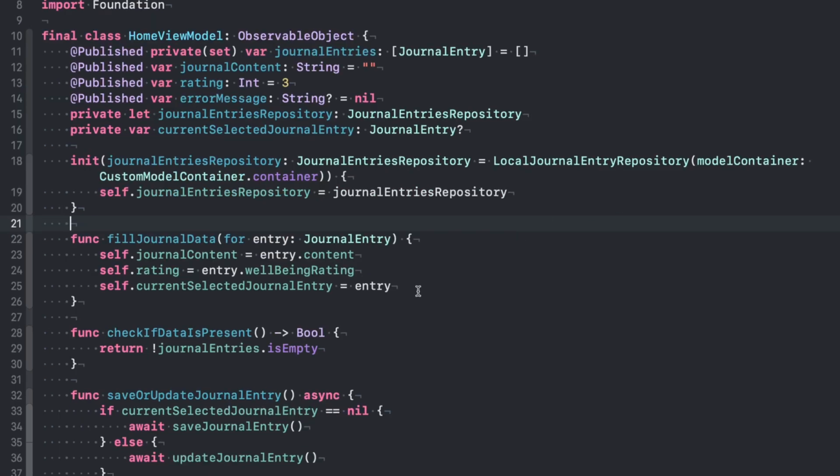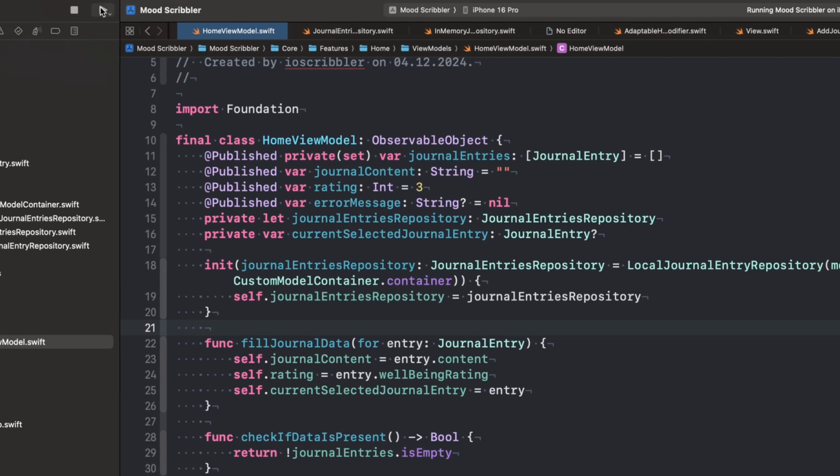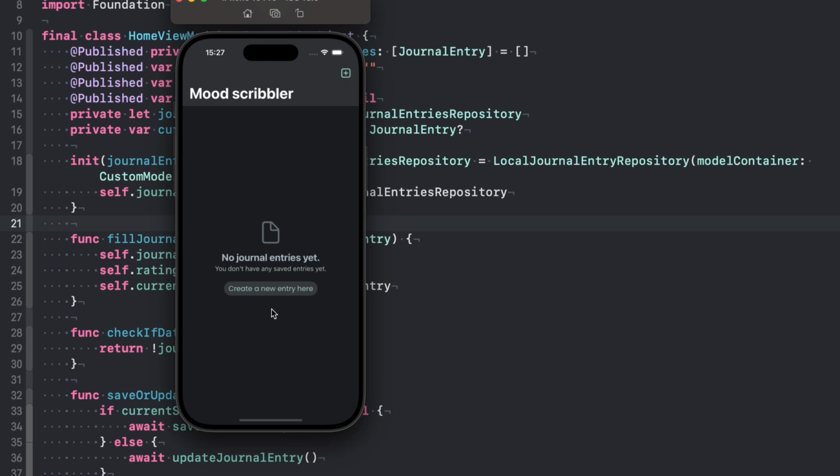Awesome, good job. Now, as I said, we can actually test this application, but we can't do that in our previews. We have to run this app in our simulator. So just hit run. Because we used a new repository that is using our local DB, which is a permanent database, we don't have any entries saved yet. So let's create a new entry.